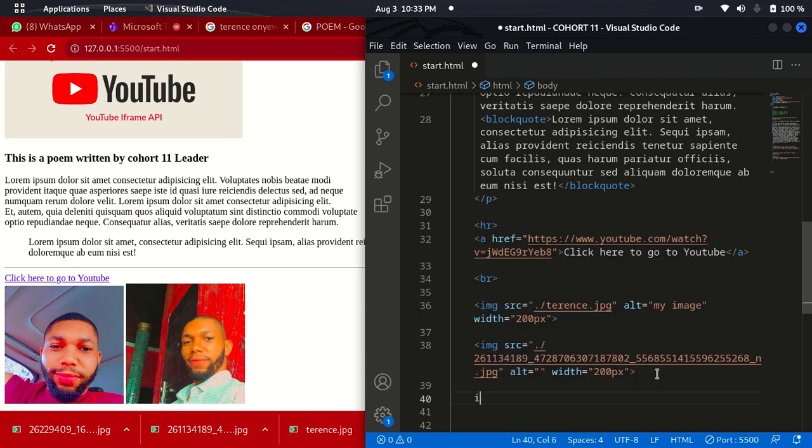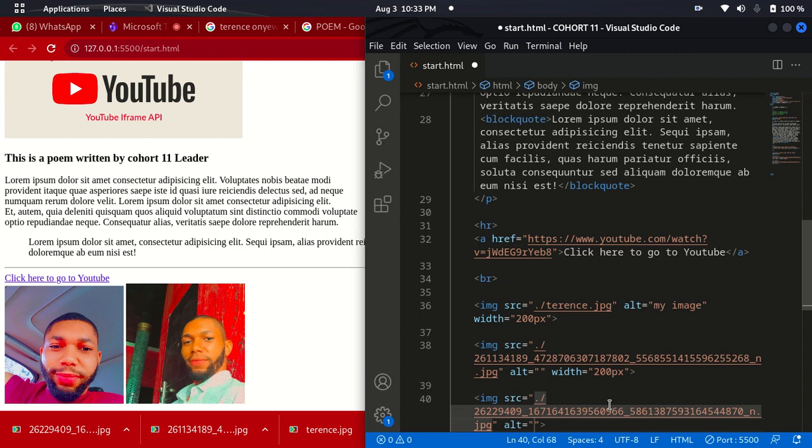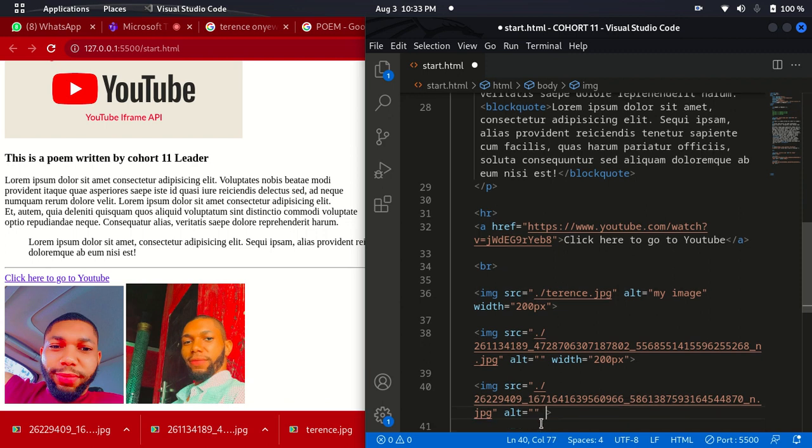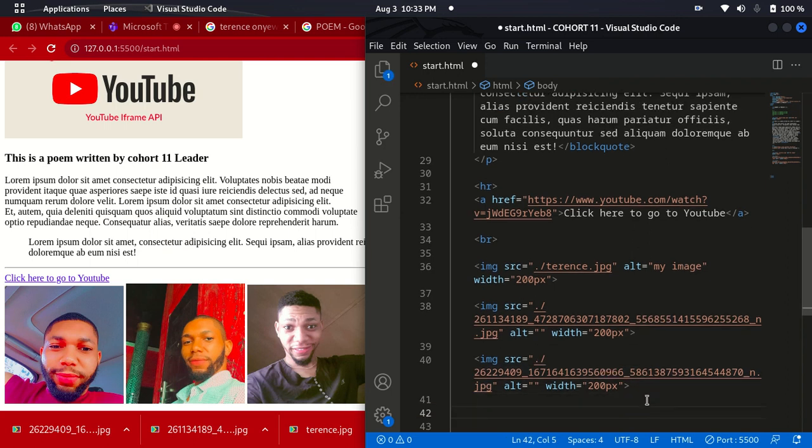Let me put another one. img, /, to enter the folder, let me put the second one. This alt, you may not put it, you may put it if you are sure the image is coming up, but it's always good to put it. But let me say width 200 pixels. This is the third image, and it's there. And let me put the last image.